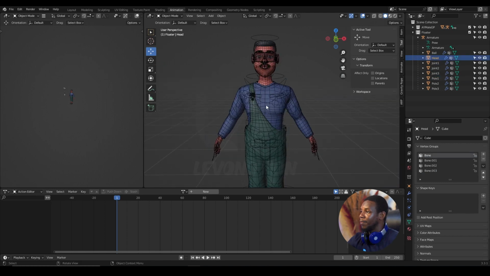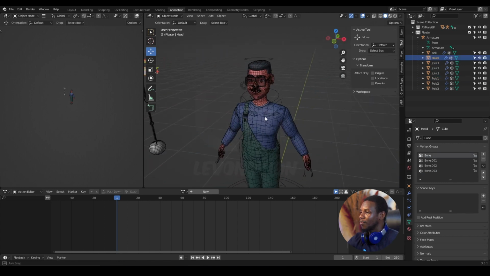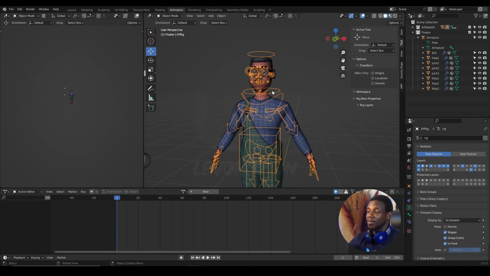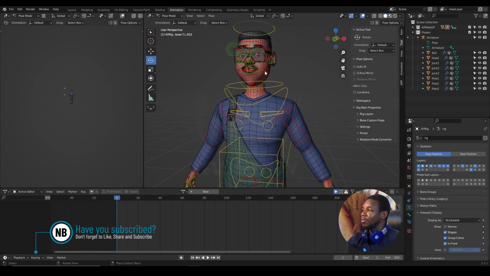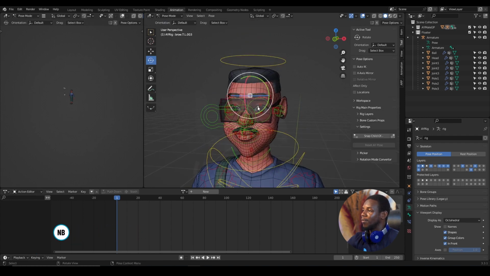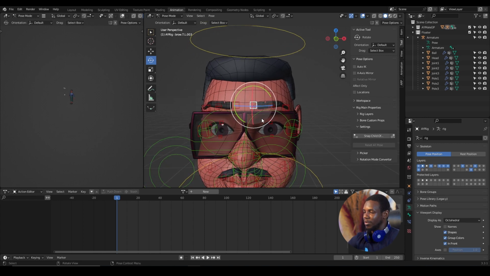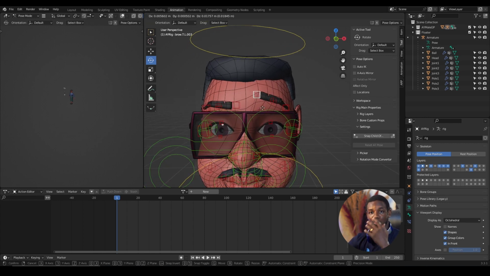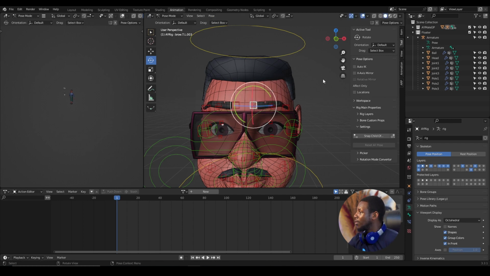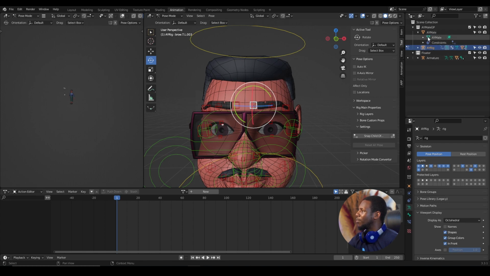Now we have this dude here. You can see the guy, and he's already rigged. However, we have one or two issues with the rig. The first one is when you zoom in and you move the eyebrow, you can see the influence is way too much. Okay, I'm going to hide the hair in order to make my point clearer.